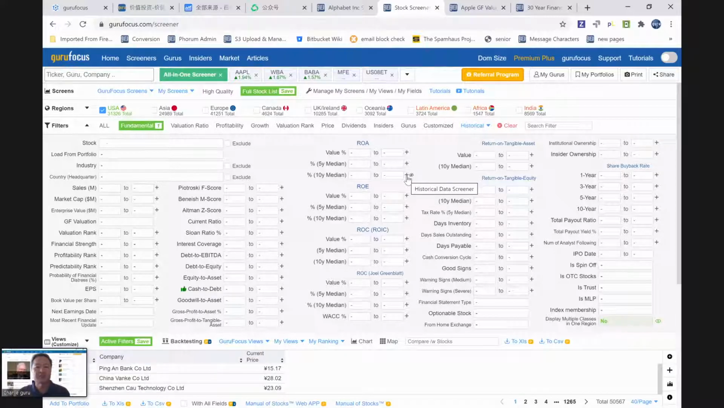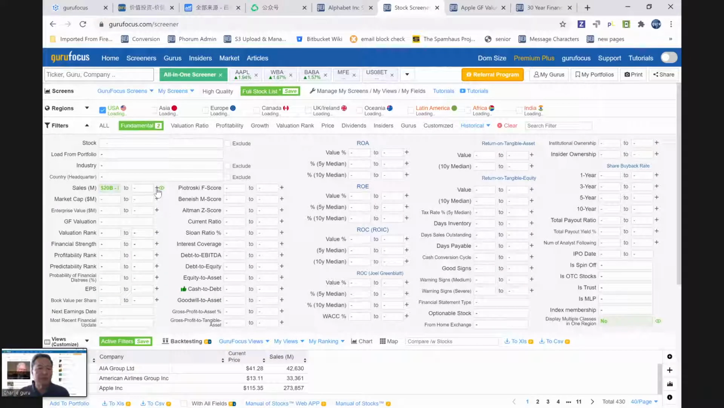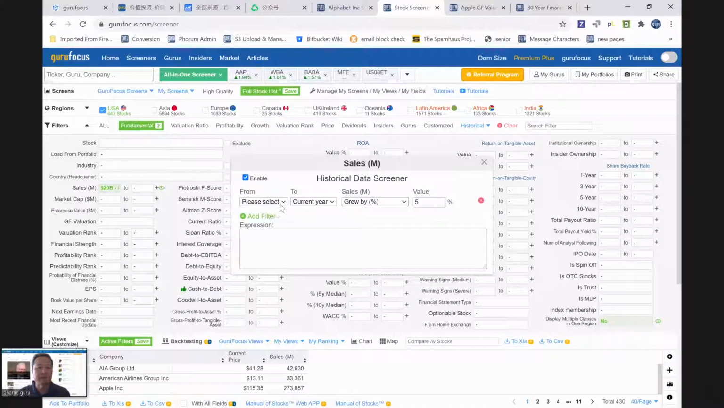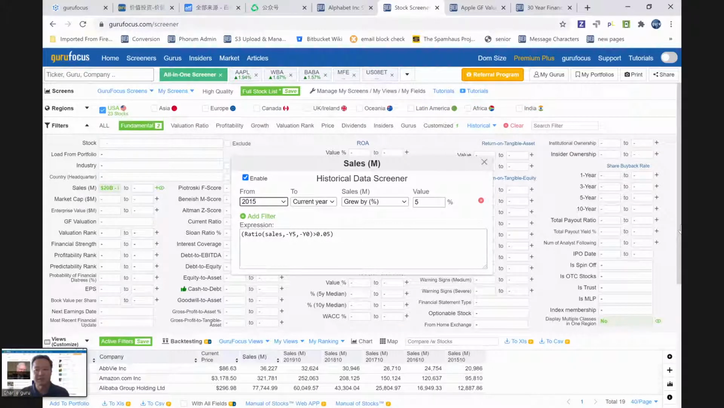The plus sign is actually, if you put the mouse on it, it says historical data screener. And it allows you to screen based on the historical data. For instance, if I want a company that had sales of at least 20 billion, but not only 20 billion, but also has been growing at least for the last 5 years, from 2015 to the current year, grew by 5% every year. And so I set it, now I should be able to get the companies that meet this kind of criteria.